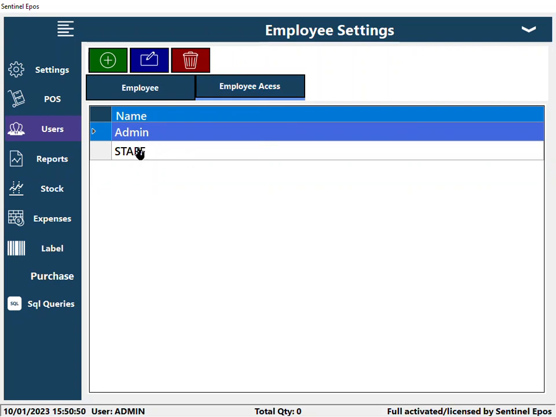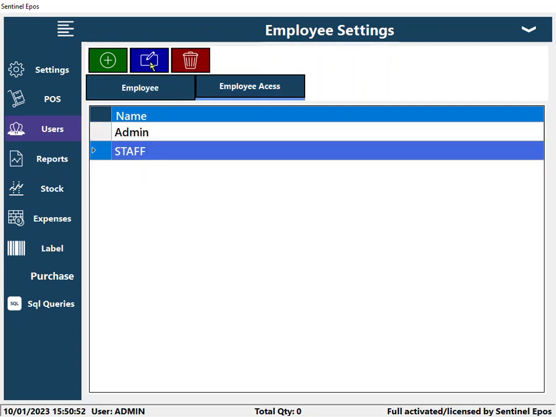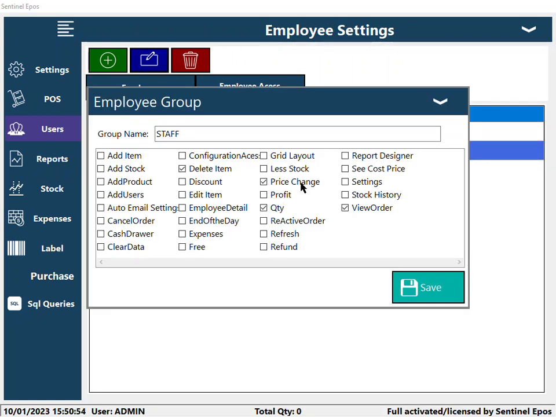In the employee access, you can create a group. For example, the staff group only has access to change price, increase the quantity, view the order and take the order. They don't have any other access, like they can't open the cash drawer. So all these accesses are for the manager.